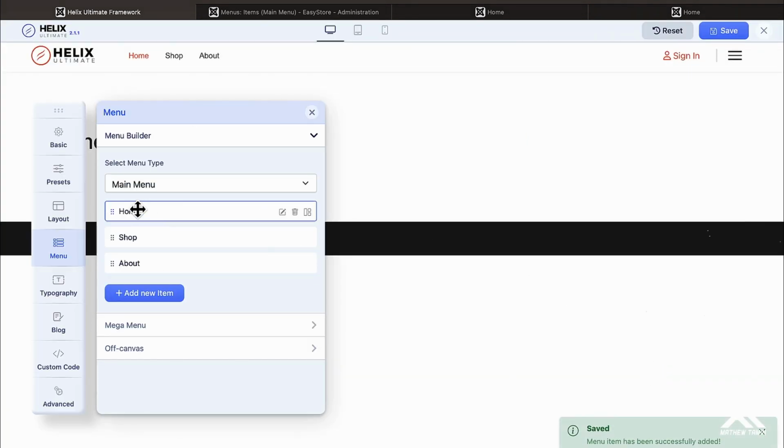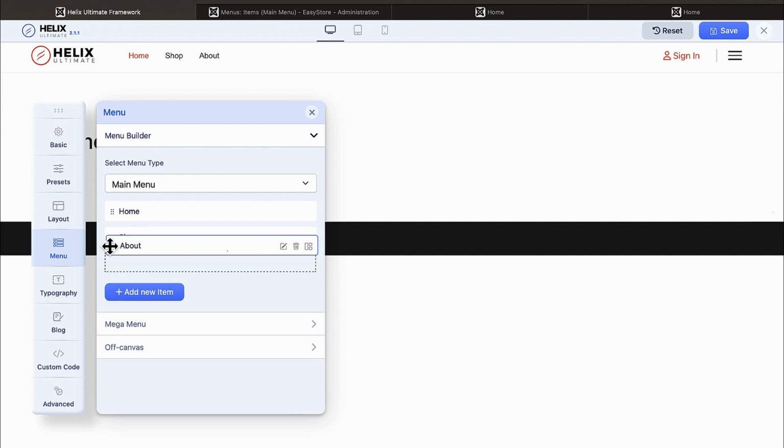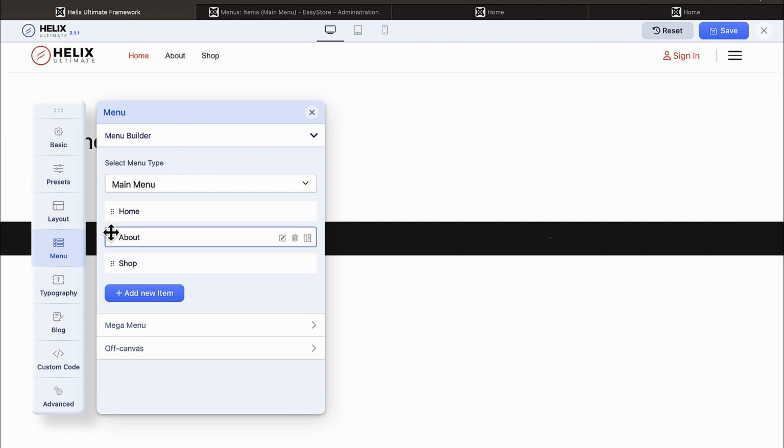So far so good. Your site has a home page. As you can see at the top here, you have a home page, you have a shop page, you have an about. Now, if you want to change the order of these, all you have to do is just drag and move it up just like that. So now you have the home first, you have the about, and then you have the shop. Okay, so this is simple.